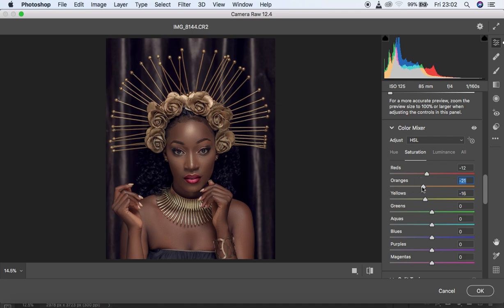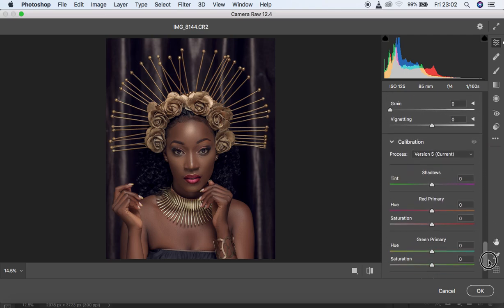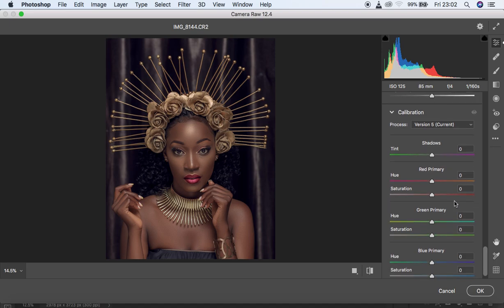So depending on the look you're trying to go for, I think that is okay for the HSL panel. I'm going to come right down here to the calibration option and play around with this even more. You can see when you turn the reds down, the red primary, what you really get and the results you get.